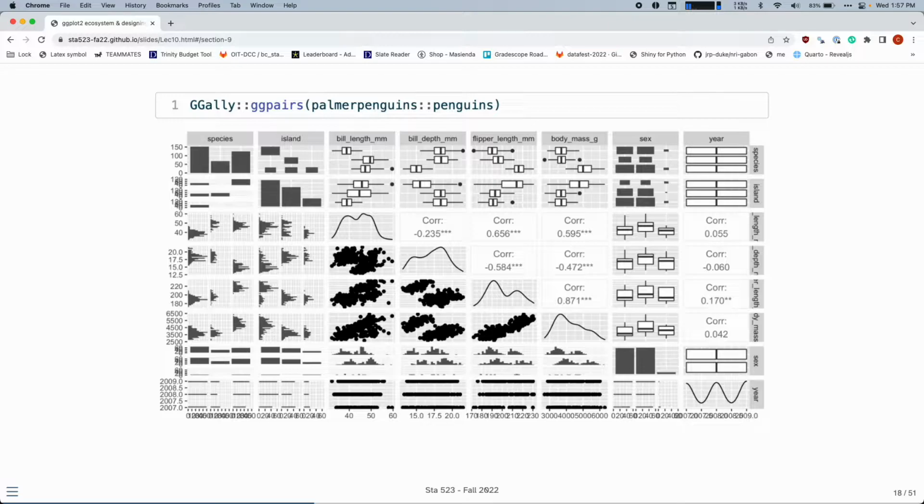But this is the same thing that you'd get out of pairs in base R, but that will only give you the lower diagonal, and it doesn't give you a lot of useful things. It doesn't do the right thing for categorical versus numerical data and all the rest. This does everything the right thing, and it gives you useful information across the board. So again, all that this is doing is giving me comparison plots between all of the variables in my data frame. This is all the pairwise relationships between each of the columns in the Palmer Penguins data set.